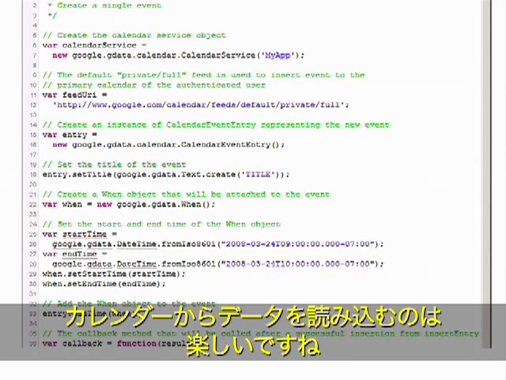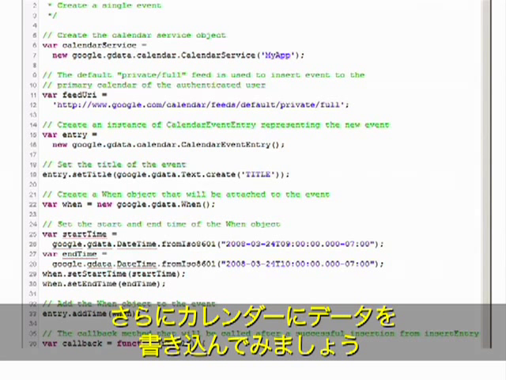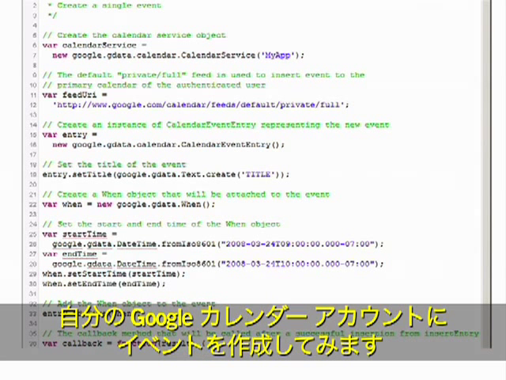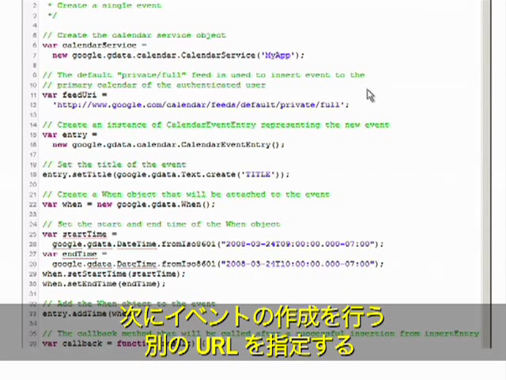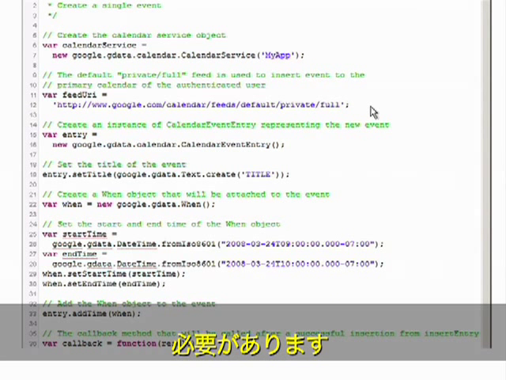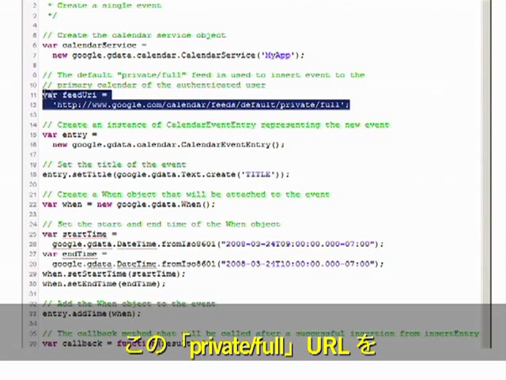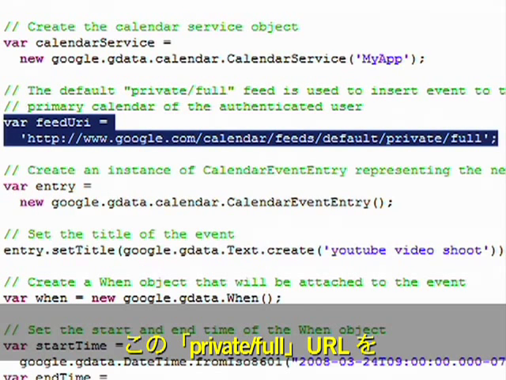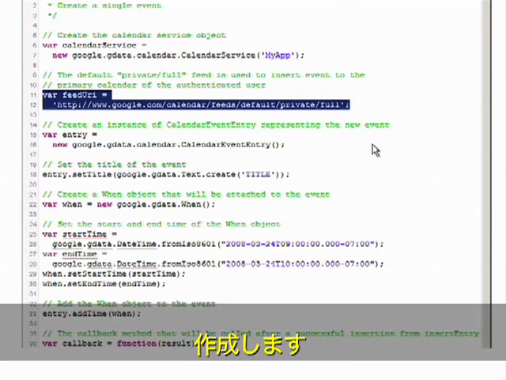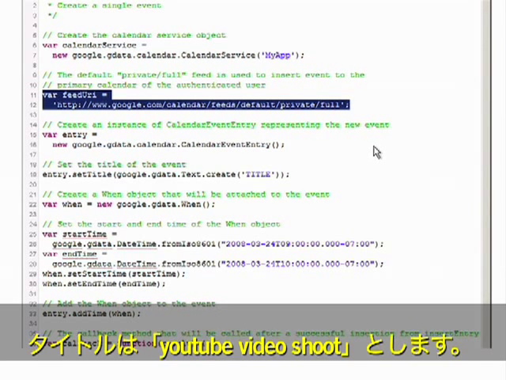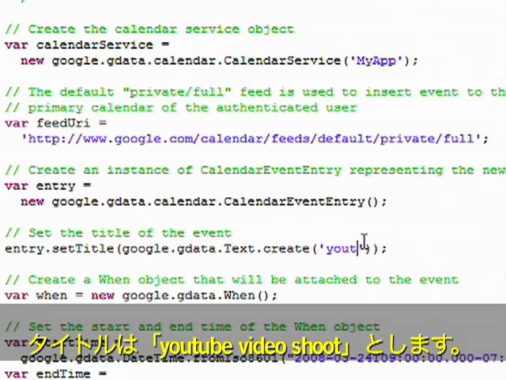Okay, reading data from your calendar is fun, but it's more interesting to write data to the calendar. So let's create an event in your Google Calendar account. First, you have to create a service object again. And now you have to specify a different feed URL to do event creation. And this is the URL that we're going to use, the private full URL. And now you have to create an empty event object to represent this new event. And we set the title to YouTube video shoot.